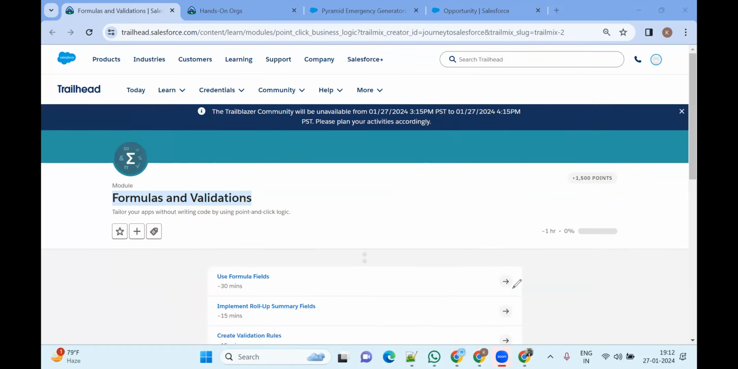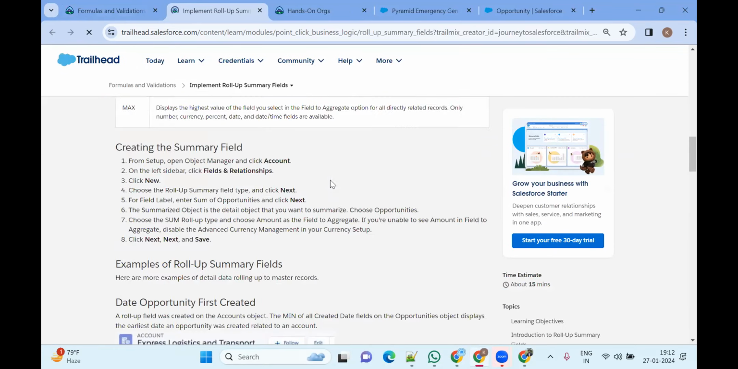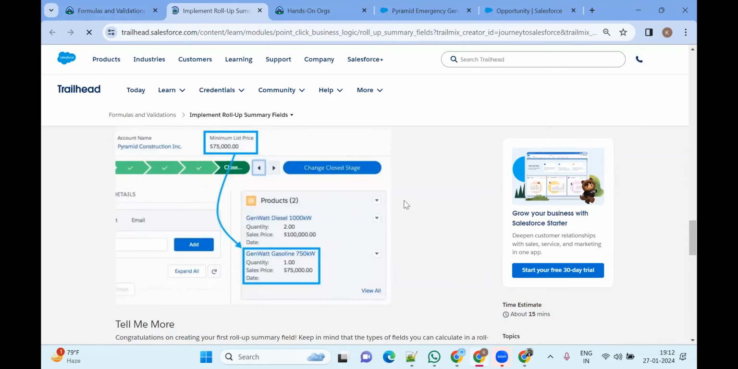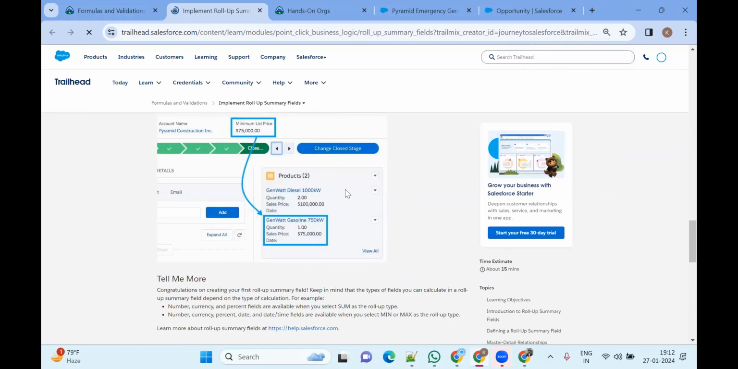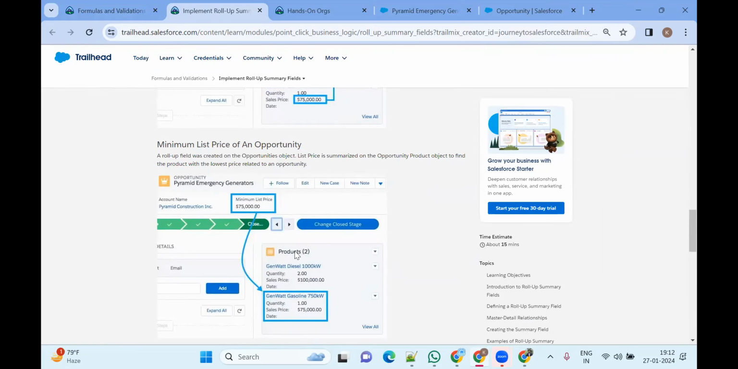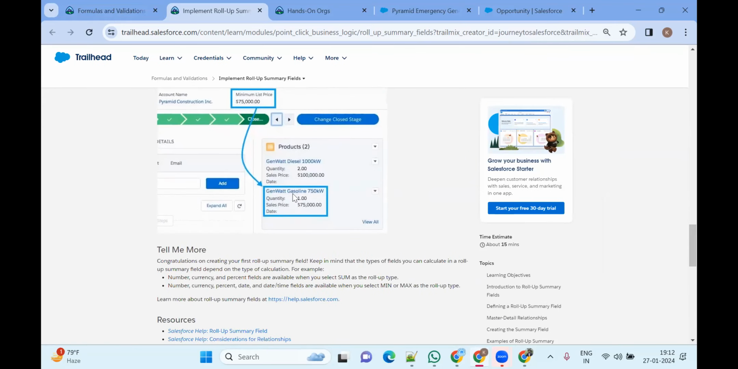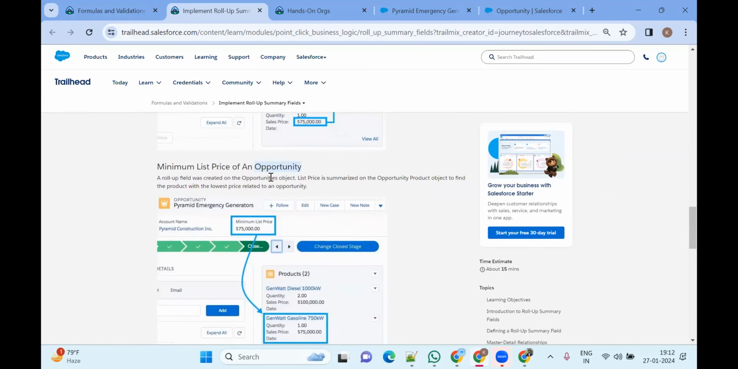How it will get displayed: suppose we have the product record, which is a child record for the opportunity object. Product object is a child object for the opportunity object. Then whatever the data, what is the sales price here? 1 lakh. Here 75,000. So if there are two, which is the minimum one that can be displayed like this? We created the field, but it is not getting displayed now.